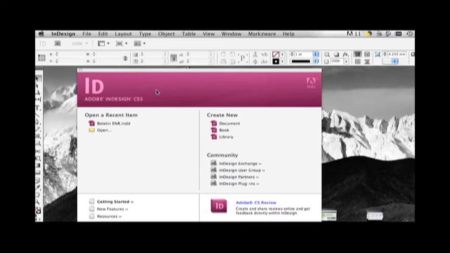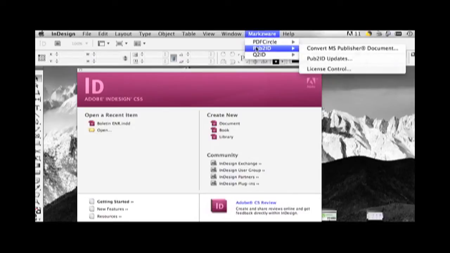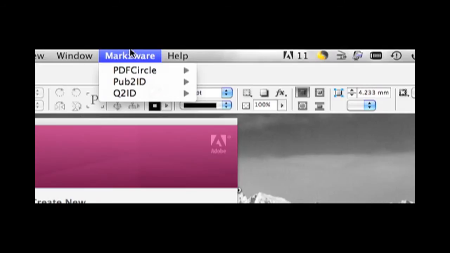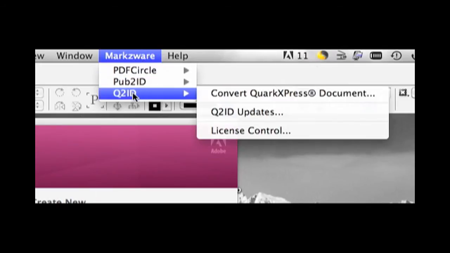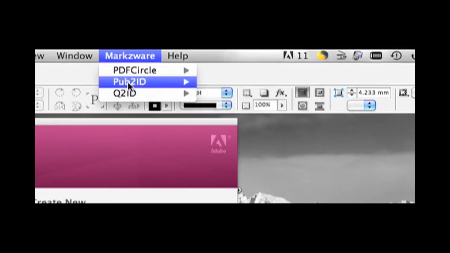Right, so here we are in Adobe InDesign CS5. And up top in the menu item, to the right-hand side, you'll see the Marksware menu item. And this is where all the action is going to go down in this case. Let's take a closer look at that item. Alright, so here we are in the Marksware menu item. And you see some of our other products like Q2ID, which will convert Quark Express documents, also right into InDesign. And some other stuff we're working on.